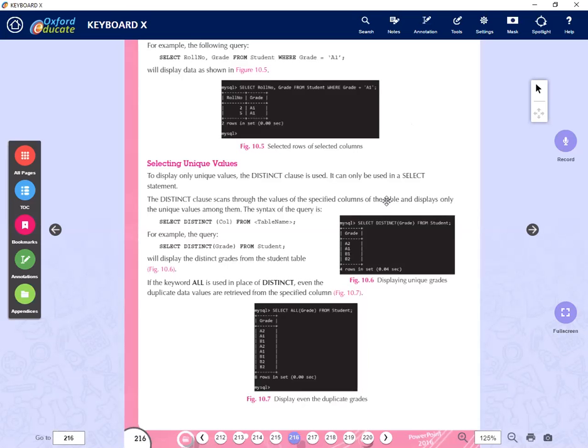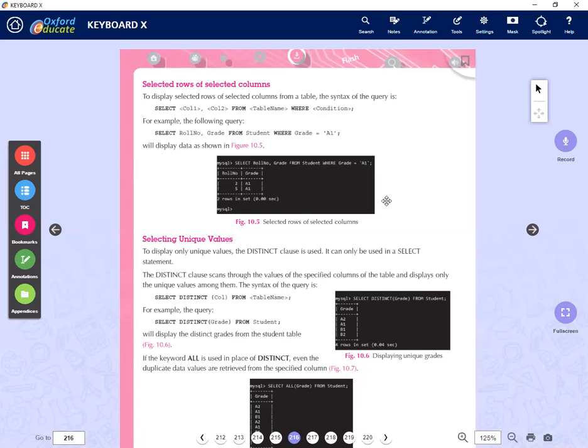Select rows of selected columns. So how to do that? Look at the syntax here also, right? We have select column 1, comma, column 2 from the table name, then the condition. Now we are going to select the roll number and the grade from student where grade is equal to A1.